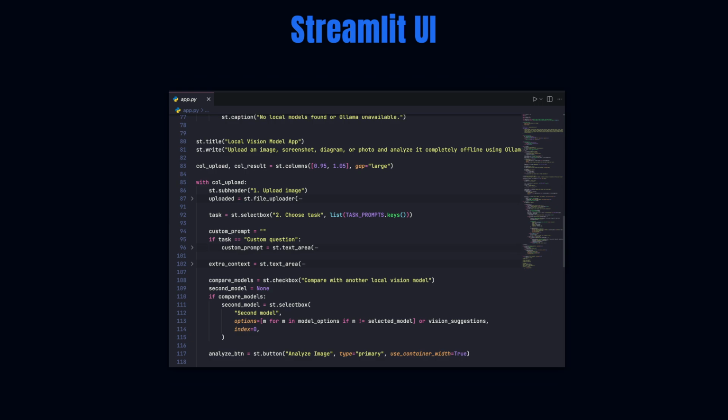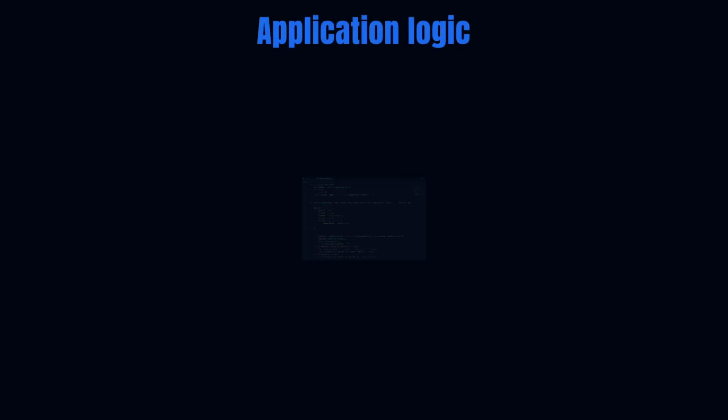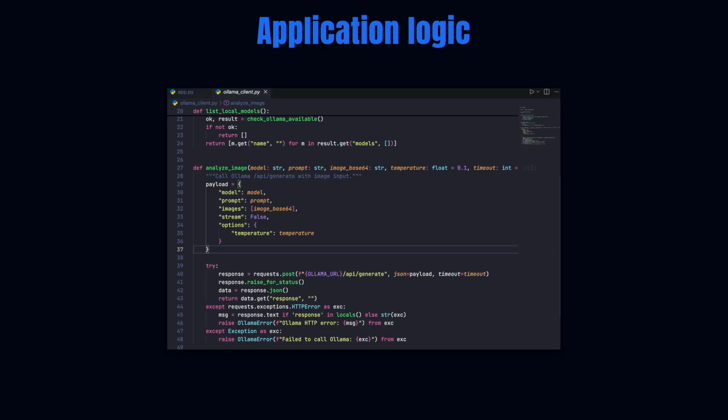Let's break it down. UI, this is where everything you see. You upload a file, you select different models, you see buttons, you see a prompt box, compare toggle, etc. That's the UI layer. And the application logic, now comes the interesting part. Once you click analyze, our application begins orchestrating everything.